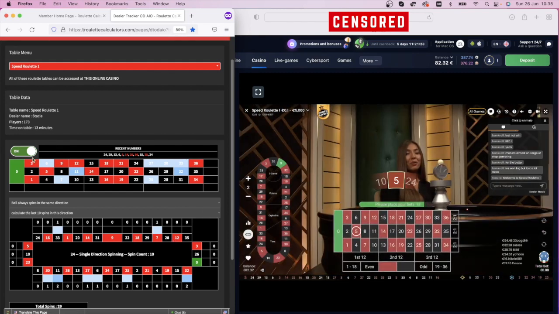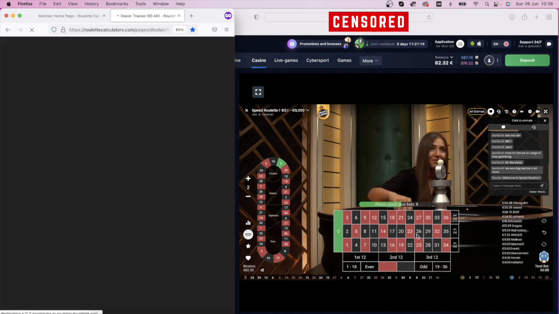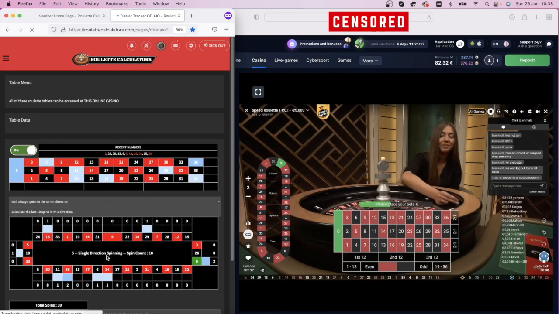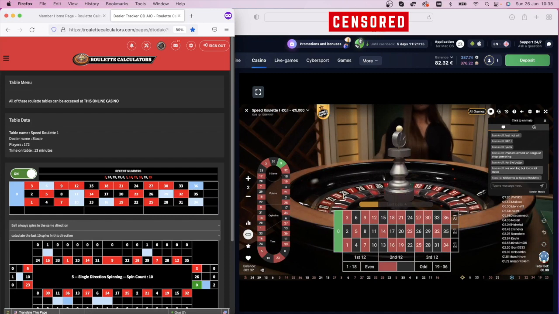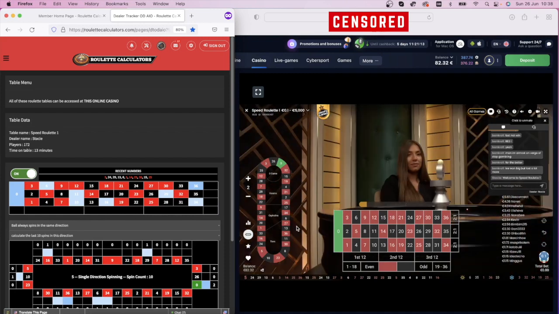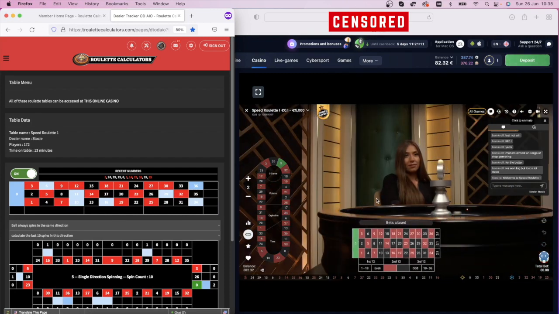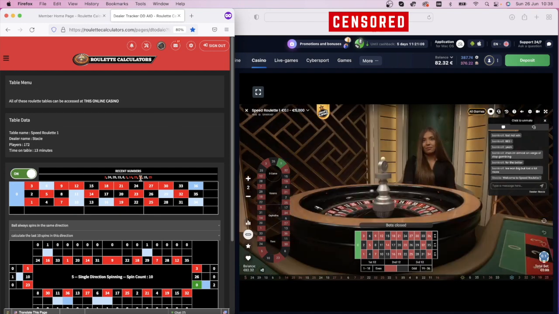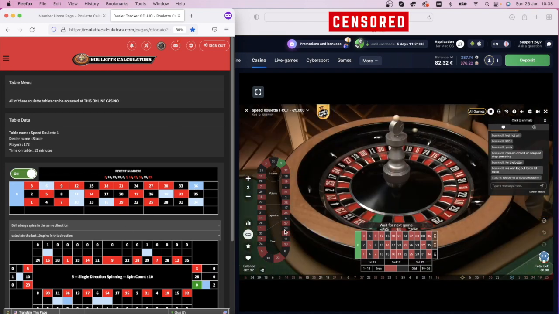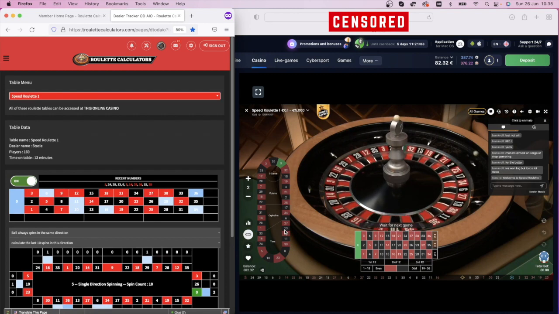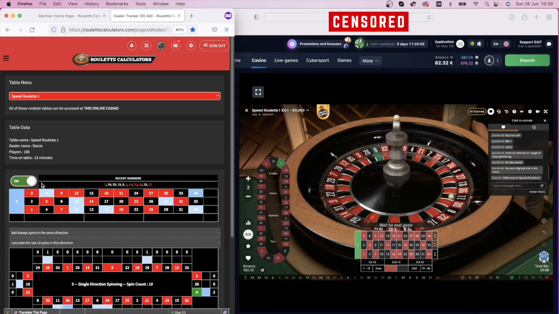But we've added this switch because there is a time delay. Basically these results are only updating based on when the casino's API updates. As soon as the casino's API updates, it signals the tool and then it will update there. But if you're playing on speed roulette, you get such a short amount of time to place a bet. And that's why we've added this switch, which I'm going to talk about in a second.